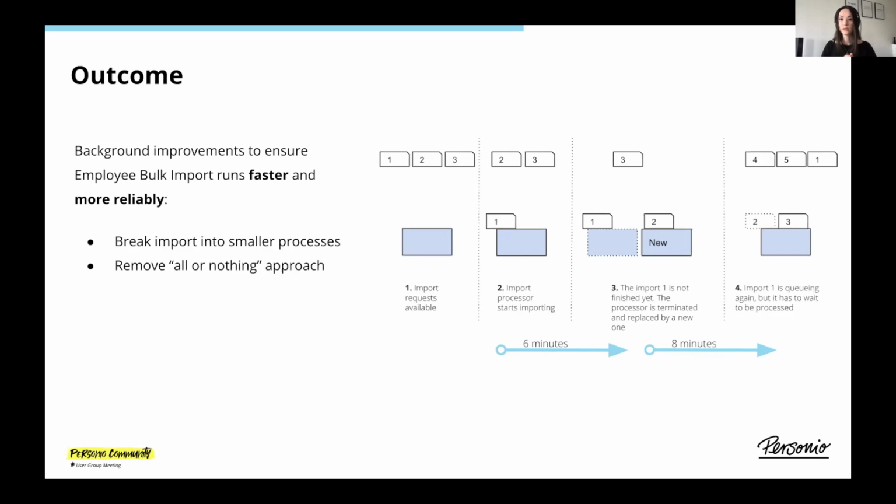The first one, to break down this one big import processor into smaller parts, so that when you import your file, we are able to distribute this one file and the work among all these smaller processors so that they are working simultaneously and importing your data at once, which means that we are able to import your data much faster. And because we're able to process it much faster, the likelihood that something will interrupt it is much less.